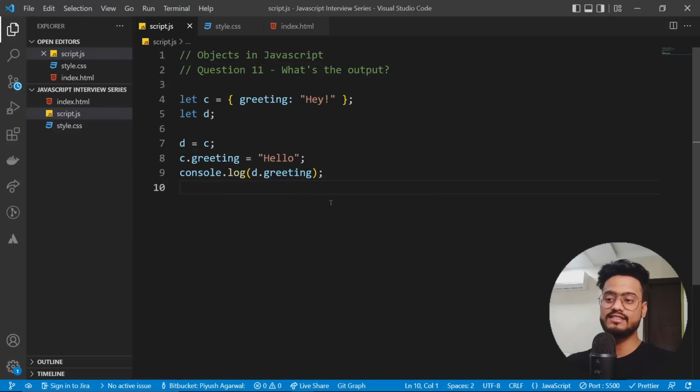Okay, so now let's discuss some questions on object referencing, which is again one of the most important questions that can be asked in JavaScript interviews. So basically we have been given an object over here called c, and we've declared another variable called d, and we're assigning c to d. And then what we're saying is we're changing the greeting key to hello, and we're gonna go and print d.greeting.